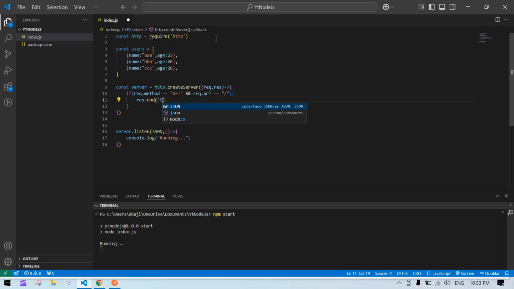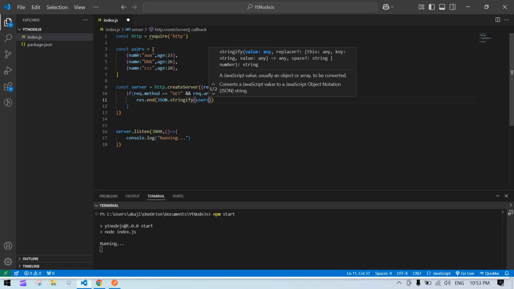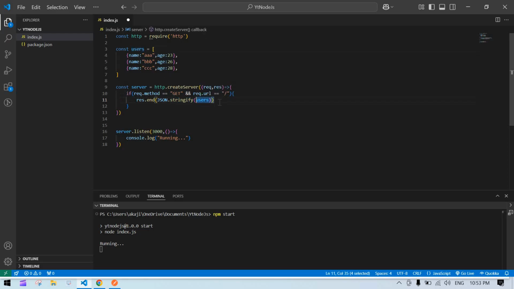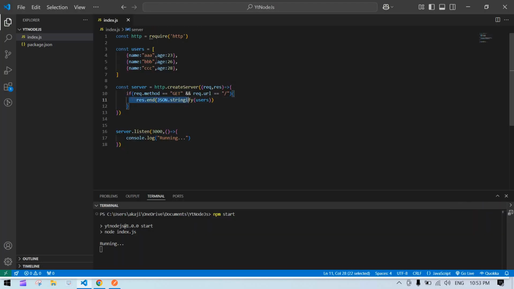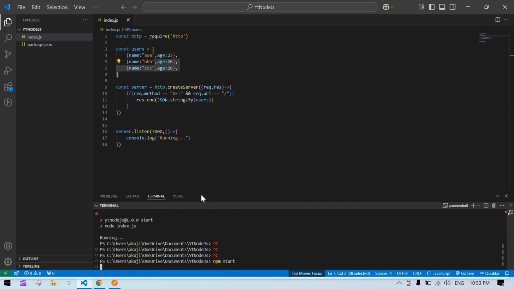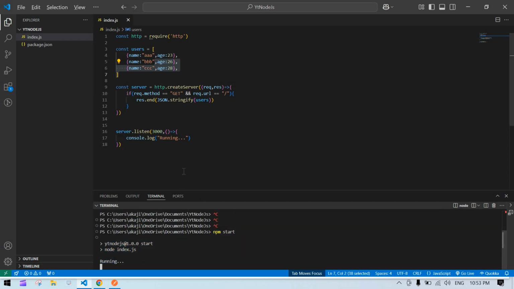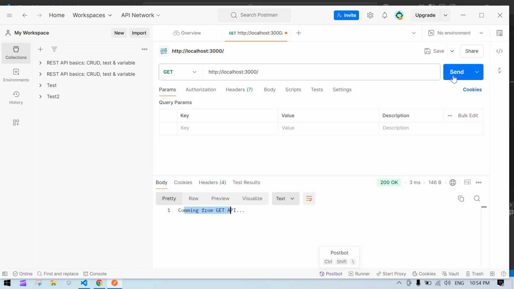Instead of that, I'll pass JSON.stringify. We need to convert this users list to a string, and I'm passing this. Let's save that. If I save, the terminal doesn't get updated, because I'll show you. See, right now if I send, we still get the old one, we didn't get the users. So we need to terminate this and start again. Now our updated code is ready. See, now we got the users data.